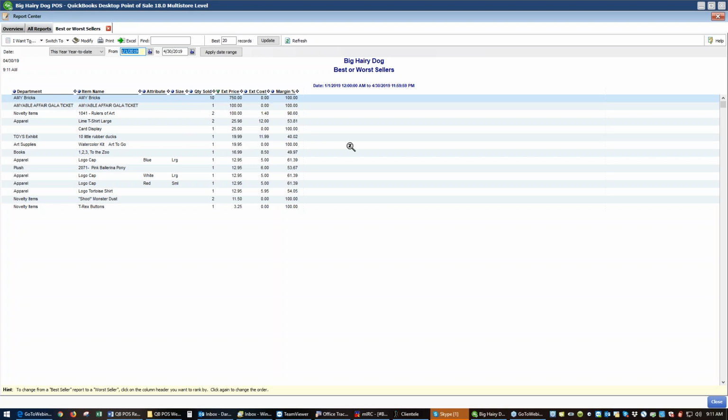So I am currently sorted by extended price, and I am sorted Z to A, so I see my largest to smallest extended price sales. I can see I'm looking at my best 20 records. I can adjust that and change that number if I desire and update the report. If I re-click on that little arrow, it will then do A to Z, and I'm now looking at my worst 20.